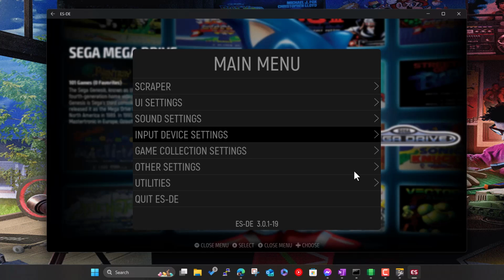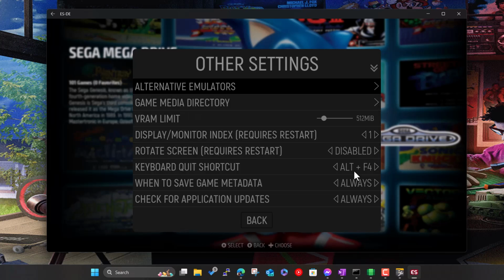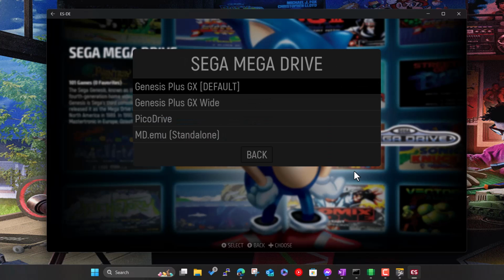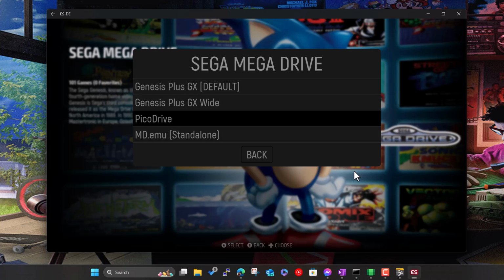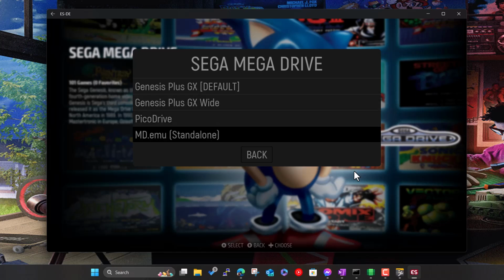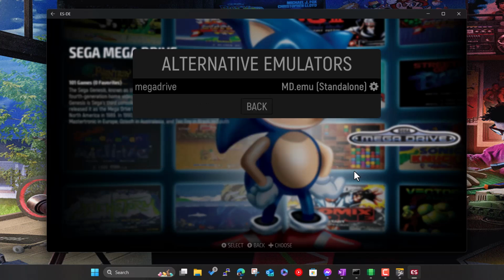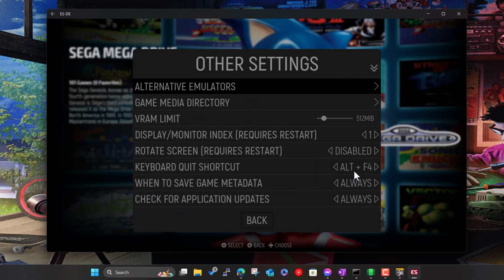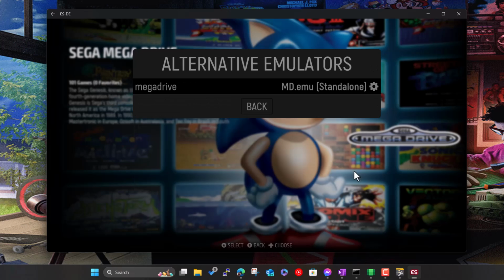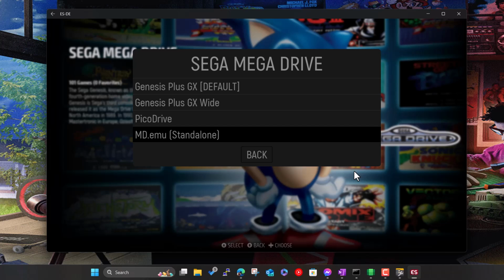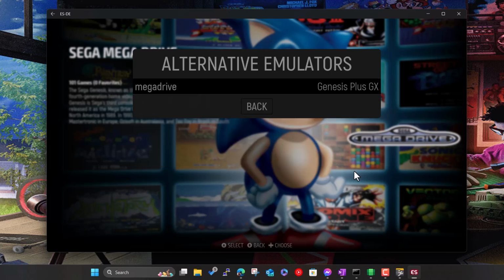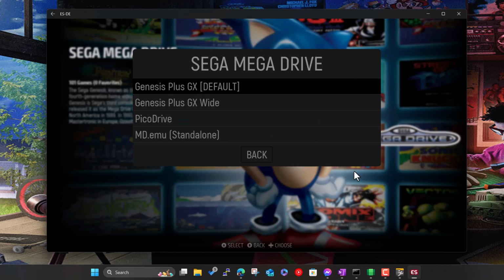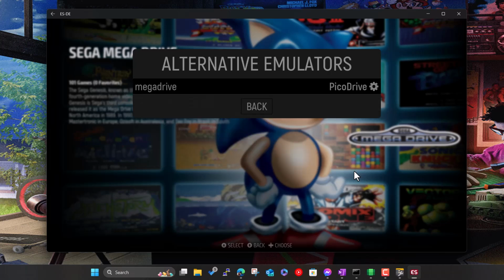I guess the only other thing is alternative emulators. For Mega Drive, you see it defaults to this. If you want to use one of these other ones, this one does have a standalone, which is the md.mu. You select this, now you've changed it. So now for Mega Drive, it's going to use that alternative emulator. It's not going to use RetroArch anymore. You want to change it back, come up here and just click select on that, and it changes it back. And likewise, you can change to any of these.